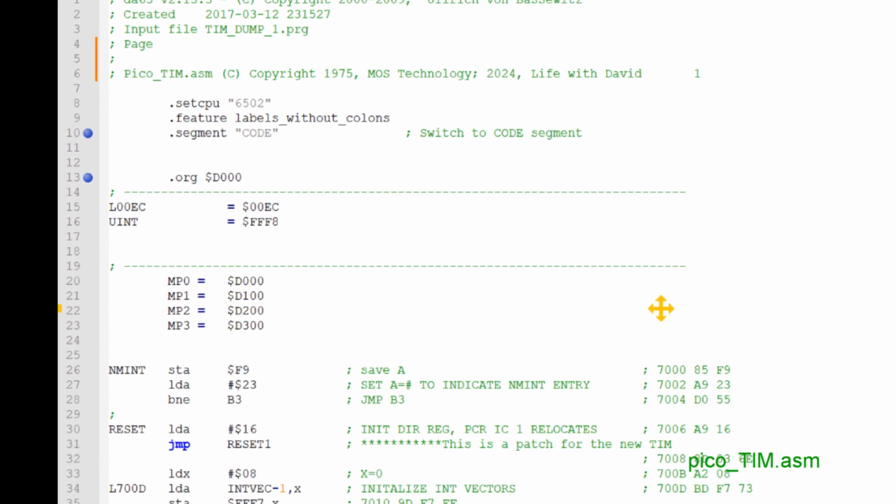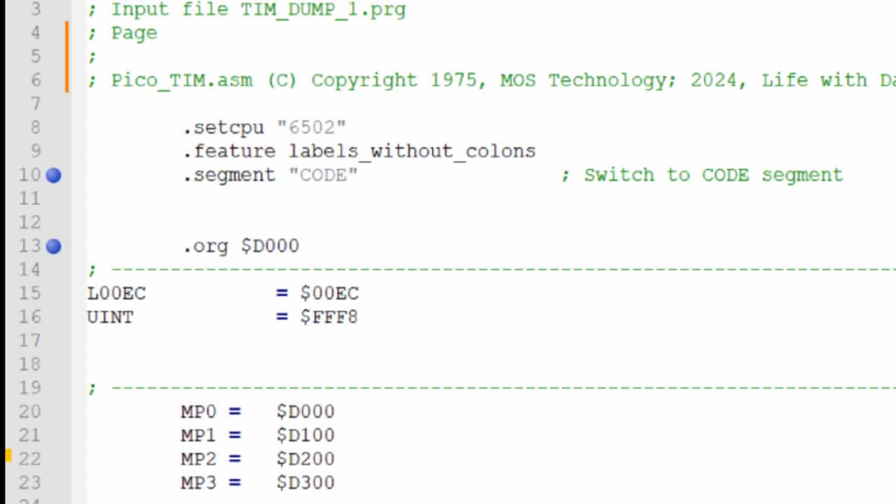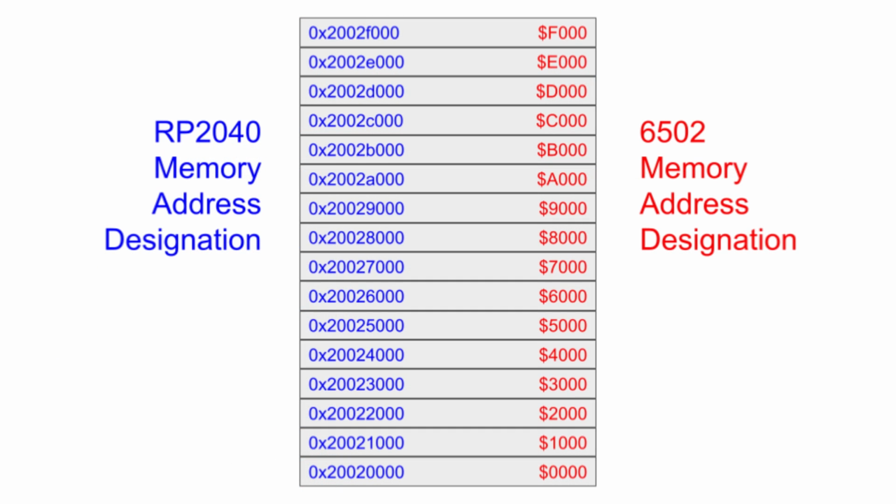Inside the TIM program, I'll specify the 6502 memory origin of the program, D000 hex. I'll also declare that the TIM resides in a segment named code. We'll use that later during the link process to locate it in the proper spot in the 6502 memory. As a reminder, even though the 6502 memory actually resides from 2002.0000 hex to 2003.0000 hex inside the RP2040 memory map, I'll refer to it using a 4-digit hexadecimal address, just like a 6502 would.